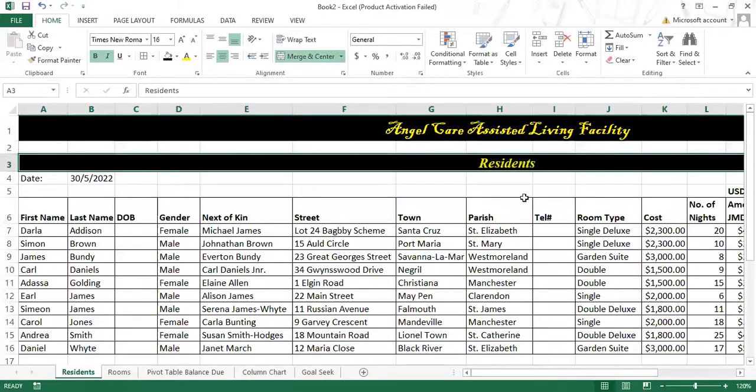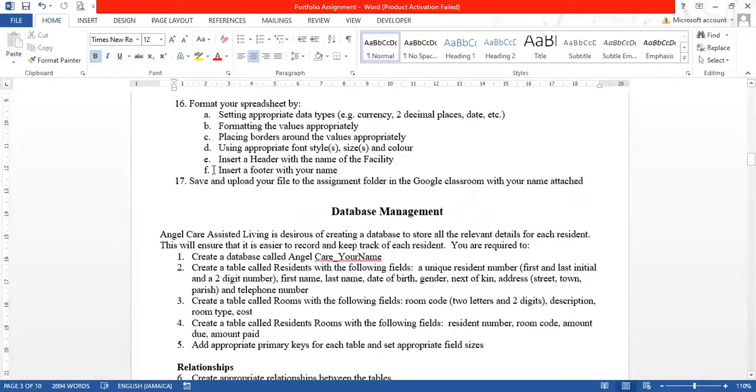Oh, guys, the next thing you need to do after this will be to upload your file. You need to save your file appropriately and upload it to the assignment folder in the Google Classroom. Well, you're not going to put the name attached, but just put the name of the group so I know who are the persons who are in which group. So just put group 2 or group 1 on the name of the file, and just upload it to the Google Classroom.